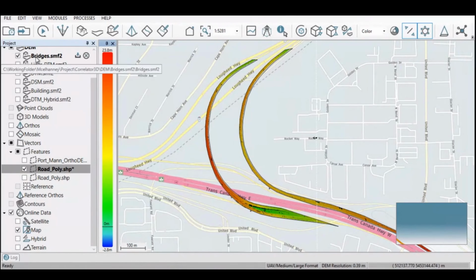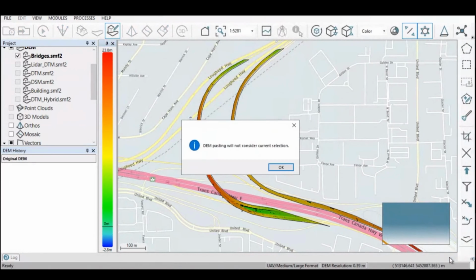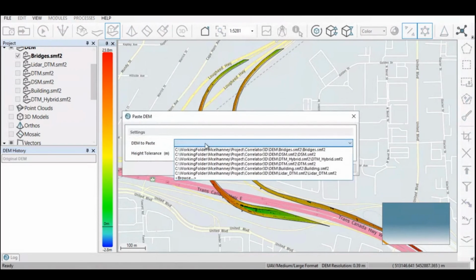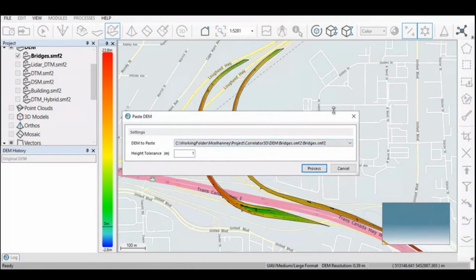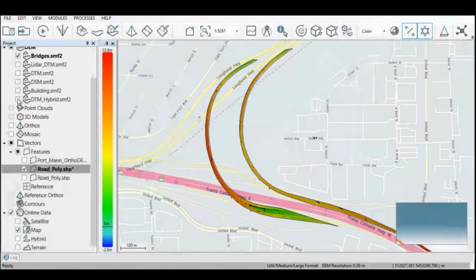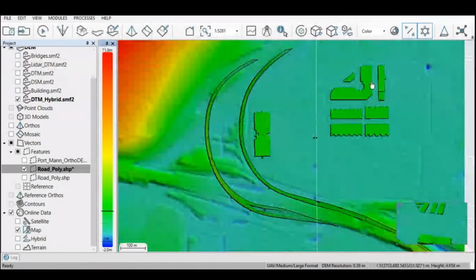So if you paste these bridges, and again, if you enter in the DM editing tool, this guy is located here. You click on paste a DM from a file, and then you will paste bridges. So if you do this, what you will obtain is my DTM hybrid here. So as you can see, and then I'm going to talk about the buildings here. This is my next example. But in my hybrid DTM, you can now see that I have my bridges.